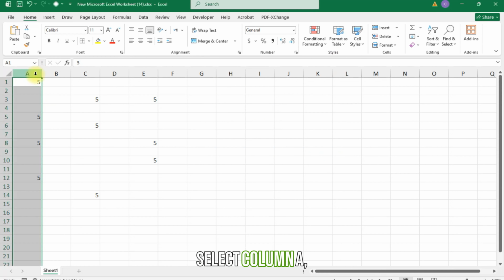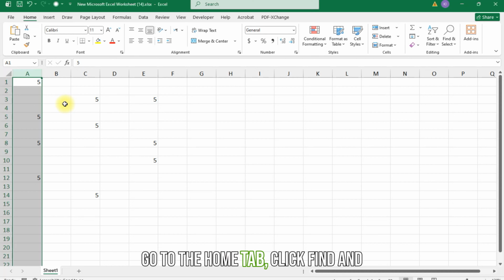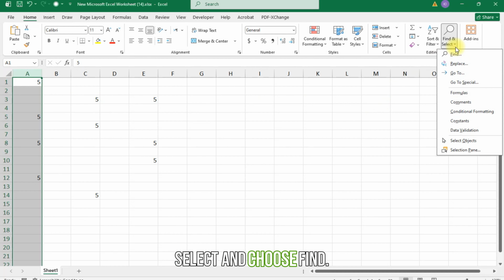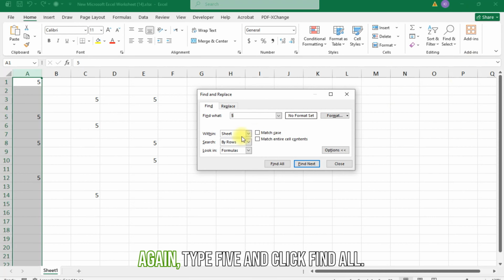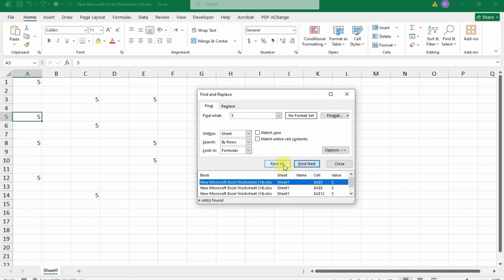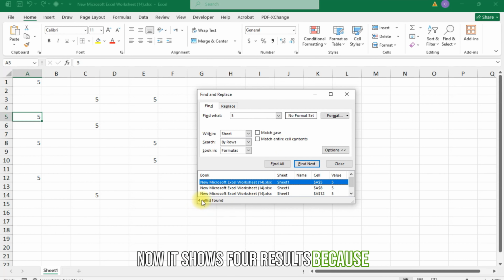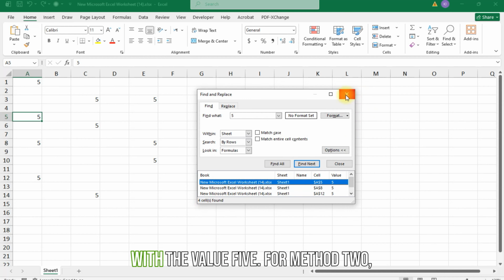Next, select column A. Go to the Home tab, click Find and Select, and choose Find. Again, type 5 and click Find All. Now it shows 4 results because Excel is only searching within column A, which contains 4 cells with the value 5.